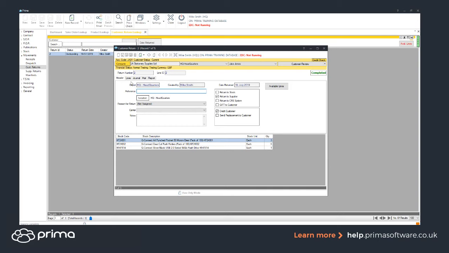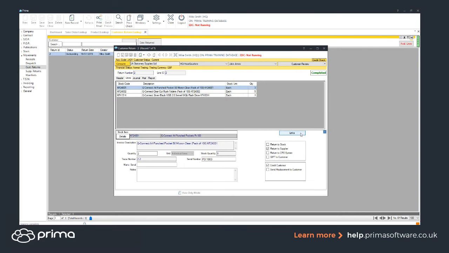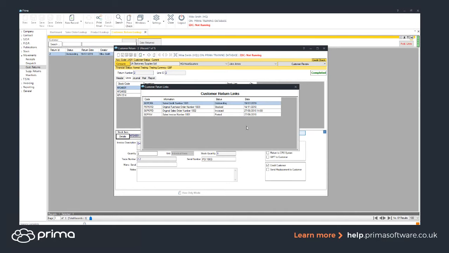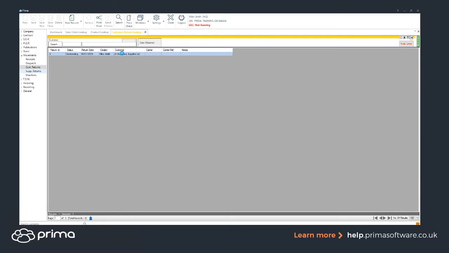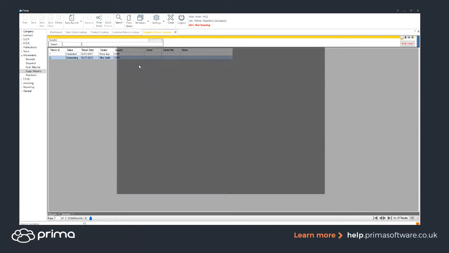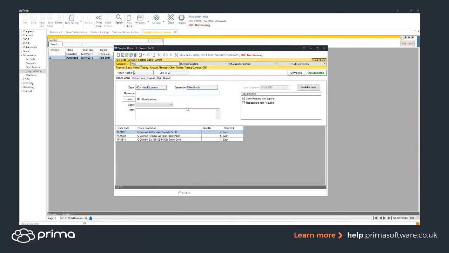If I just go into the lines very quickly and go into the links, you can see we've got an outstanding sales credit here, which you can just complete and email out as with your invoice. Your accounts team would be able to deal with that. But more importantly, it will create, under movements and supplier returns, an outstanding supplier return here. So if I just click into this, this is our supplier return.